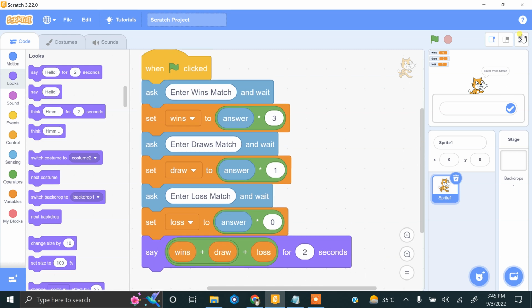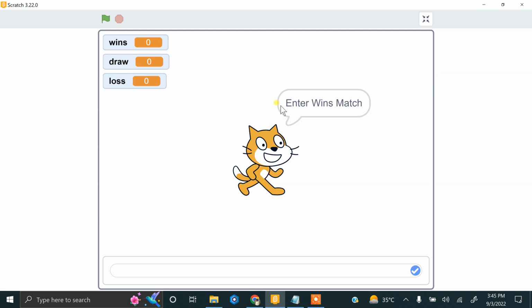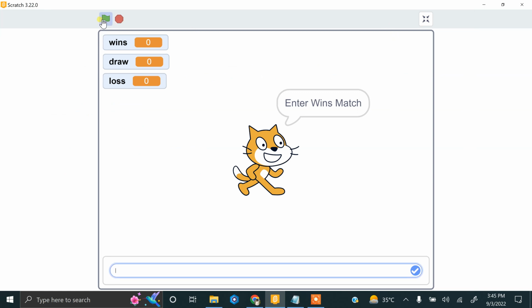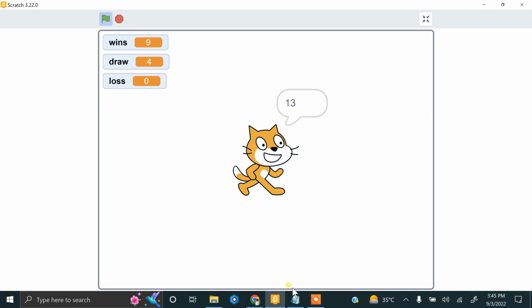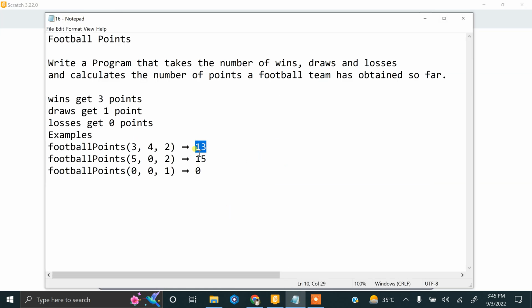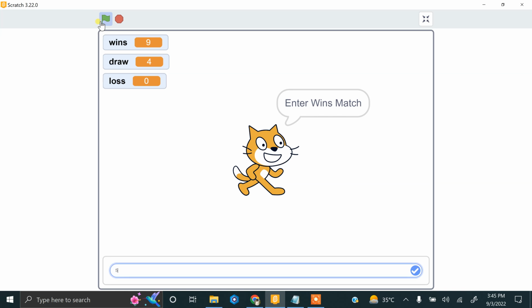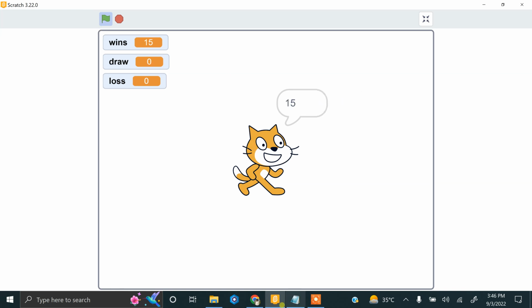So let's try this using full screen. If we enter 3, 4, 2, that's great. 3, 4, 2, so the answer is 13. If we enter 5, 0, 2, the answer is 15.